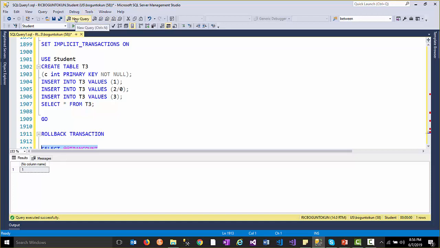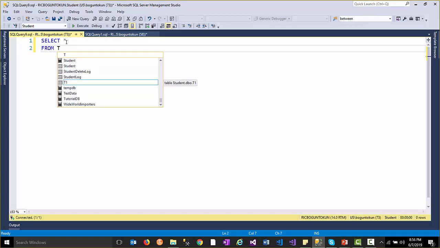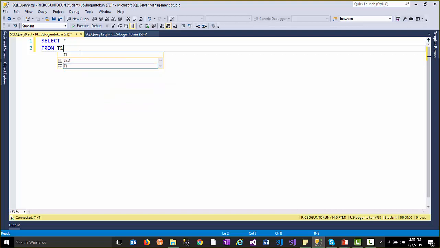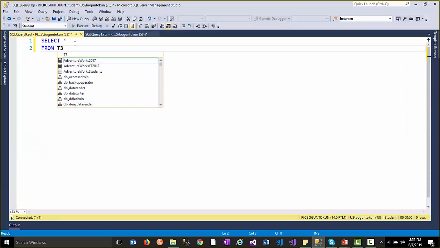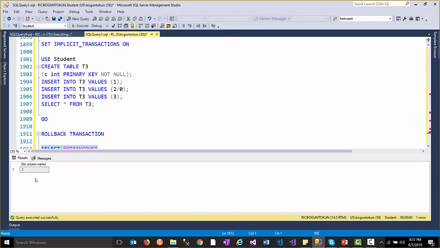Okay, if we come to another session and we try to select star from, is it T3, is it T1 or T2? I don't know what I named it. It's T3. Okay, T3. You can see that it's not giving us the data in that table. You can see that it just keeps spinning. The reason it keeps spinning is that we have an open transaction.